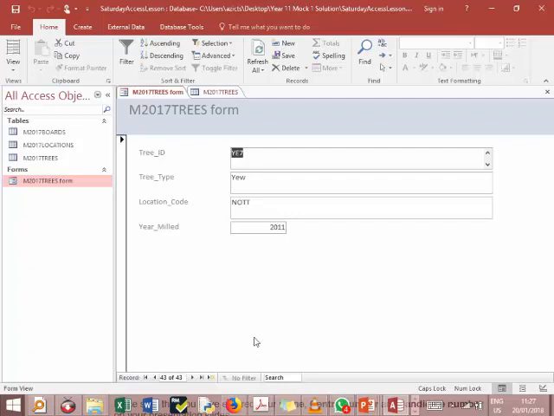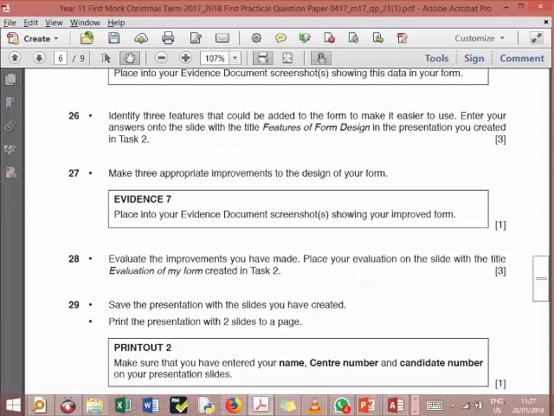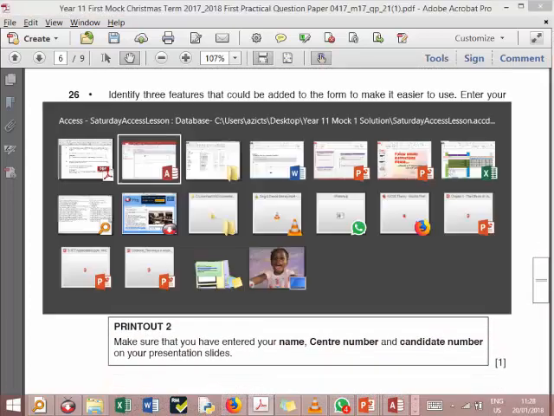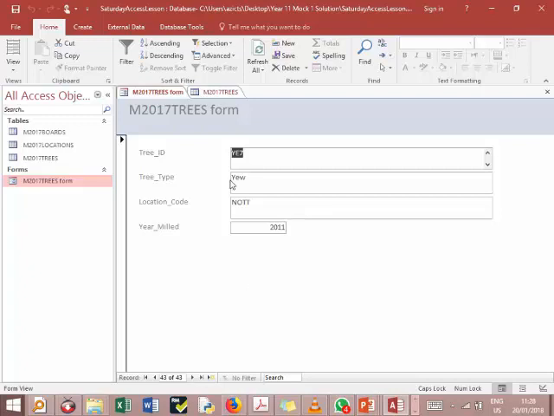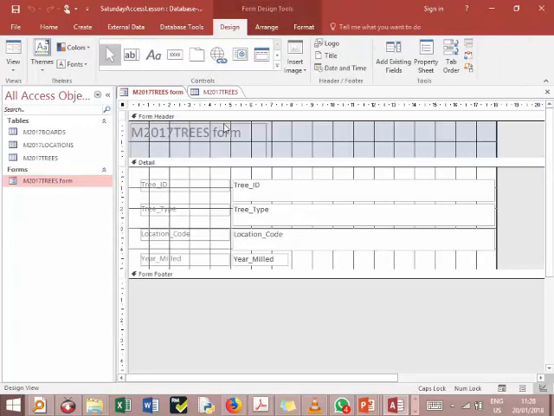Okay, how many have you written? Four. Okay, and you have to write three, so you have more than enough for that. Now make three appropriate improvements to the design of your form. So go to design view. This is the database for data entry for trees. Data entry form for trees.